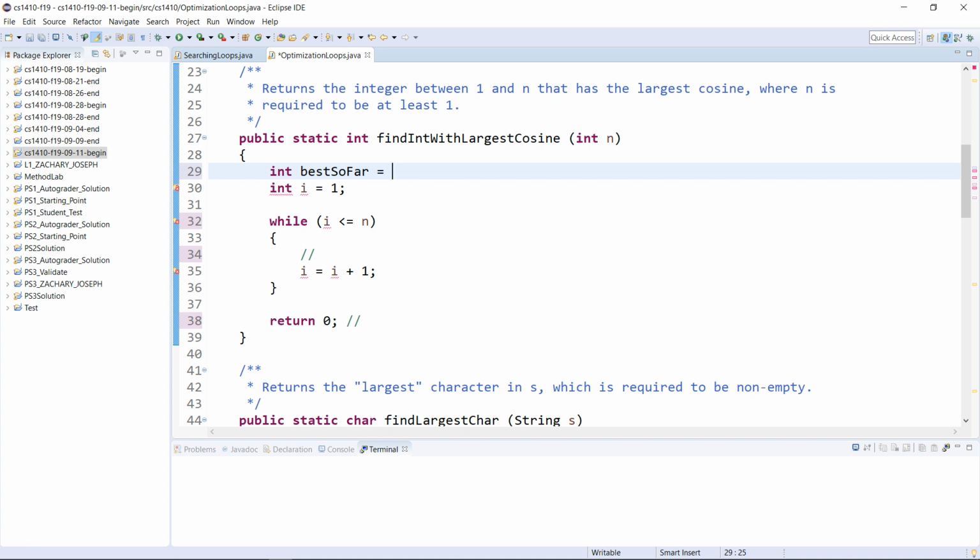We're assuming the sequence isn't empty. There's at least one number in the sequence. So we want to use the first number in the sequence, which is always going to be 1, because this thing looks at the numbers between 1 and n. So we'll start that at 1.